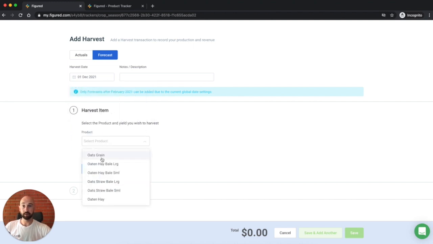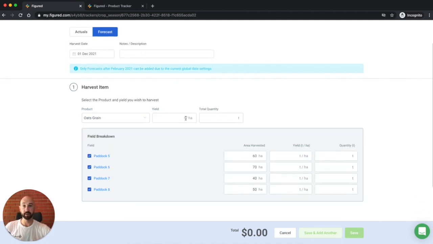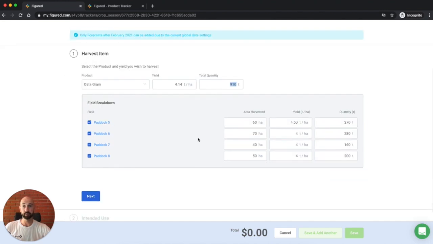Just need to select a date in the future. Then you'll choose the product available from the tracker, so some trackers will have multiple products available. You can either enter a yield per area, per tonnes per hectare, bushels per acre, whichever applies in your market, which will automatically pre-fill any paddocks or fields that you've nominated for the area. You can edit these as well, so you can manipulate them slightly to increase and it will average out, or you can enter a total and it will backwards calculate the yield if required.